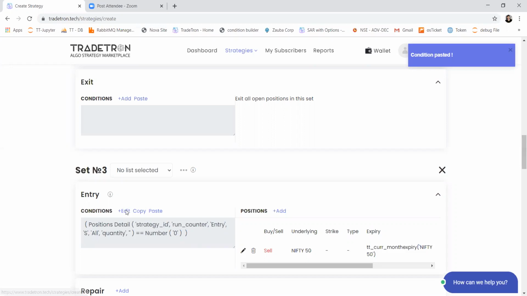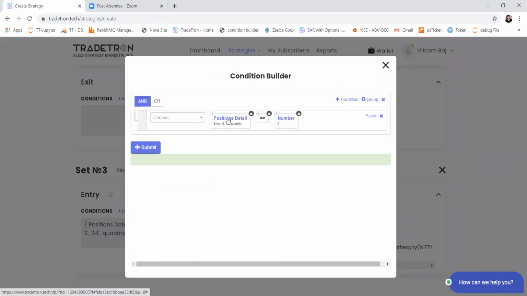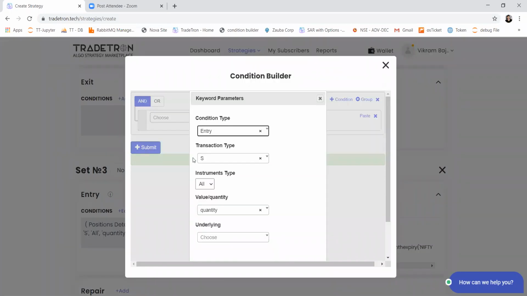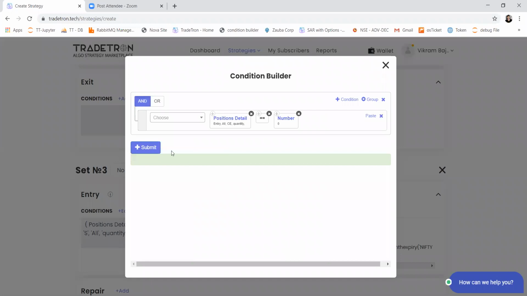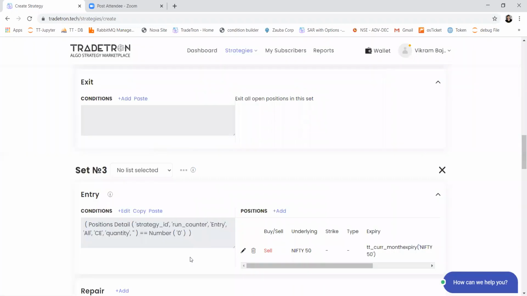And also if you want to combine, add more details, like if you're working with multi-leg option strategies, if you want to restrict entries based on the calls traded in entry or puts traded in entry, you can do that as well. Or if you just want to take one trade in a day, be it long or short, you can just keep it all, and there will be only one trade in your strategy for one counter. So this is how you can use the position detail keyword to manage the number of positions in your strategy.